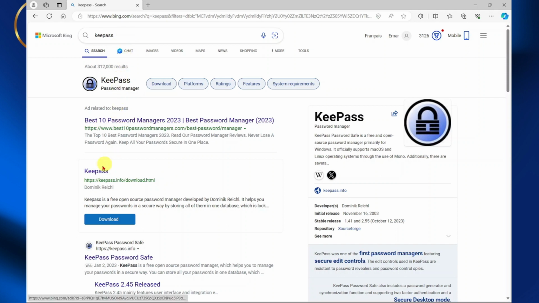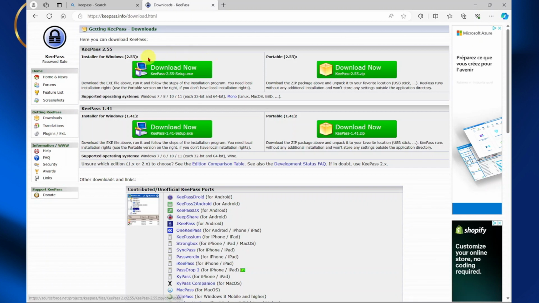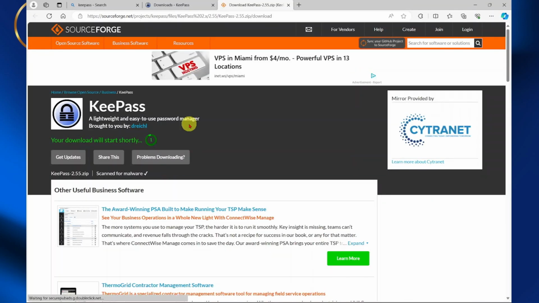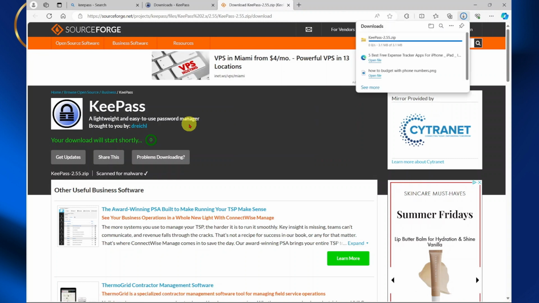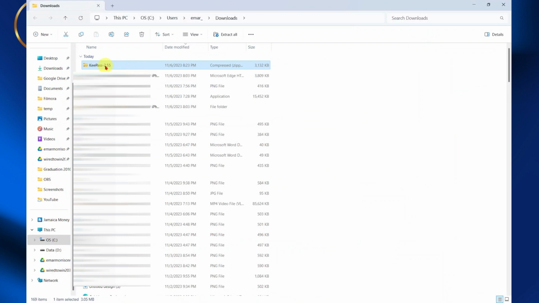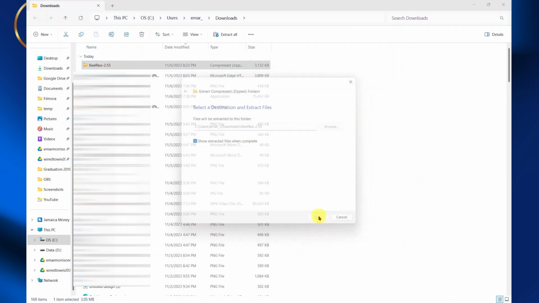Here I'm going to select the first link, the second link, and I'm going to be downloading the portable version. It doesn't matter which version you use, they both will achieve the same thing. So here I'm just going to hit download to get the portable version. This will take a minute to complete. So I'm just going to show in the current directory, and I'm going to extract in the current directory as well. So I'm just going to extract it.